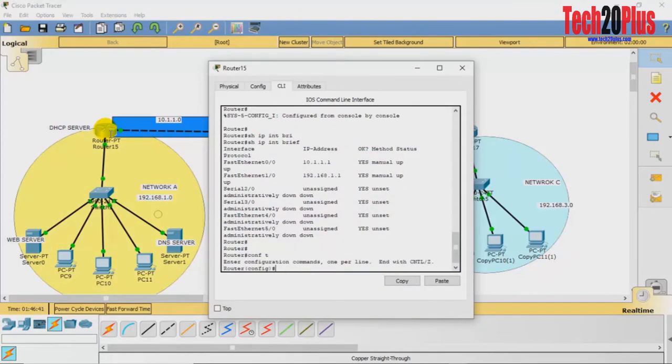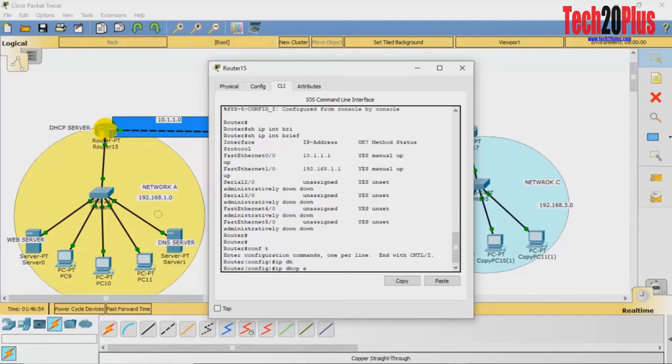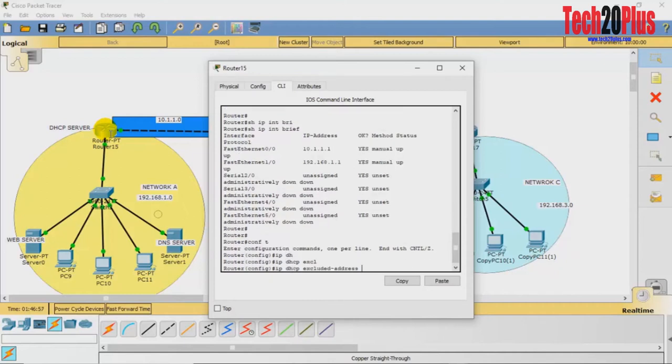Config T. IP for use configuring the DHCP server. So first, let's exclude some addresses. IP DHCP exclude address 192.168.1.1, because this one I already used in the router interface.